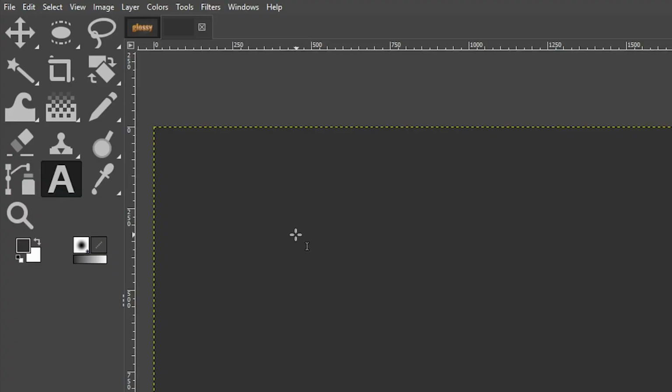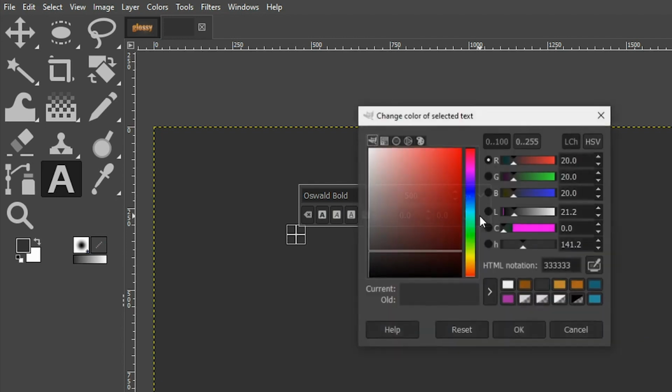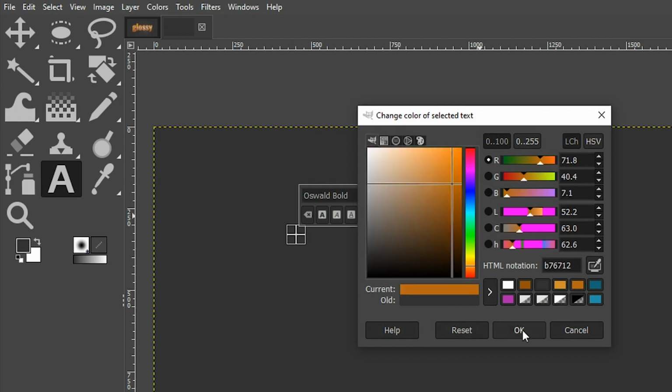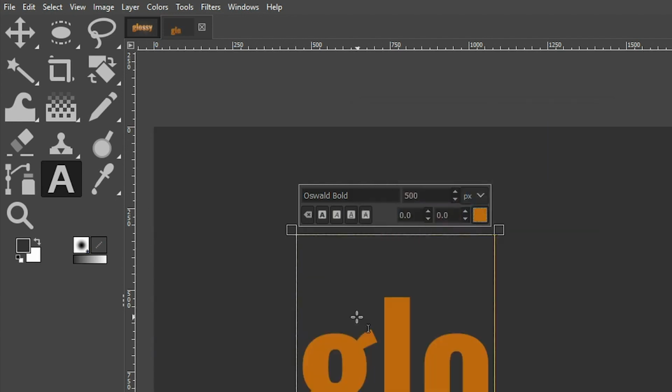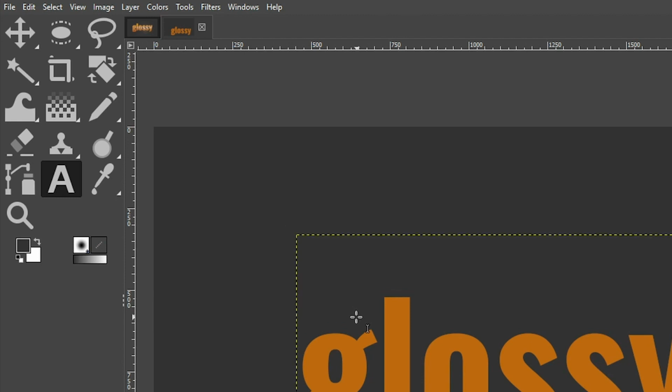So go ahead and grab that. And the font I'm going to use is called Oswald Bold, which you can download for free via the link in the description below. For the size, I'm going to use 500. And then for the color, let's start off with this orange color here. And then in all lowercase, I'm going to type out glossy. Let's go ahead and hit our escape key so we can exit that tool.